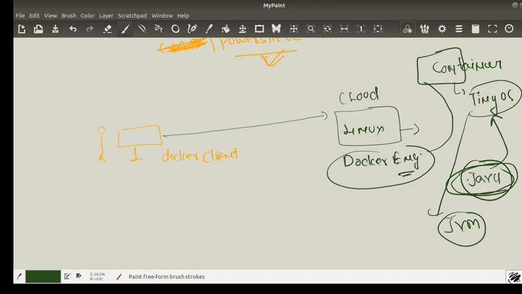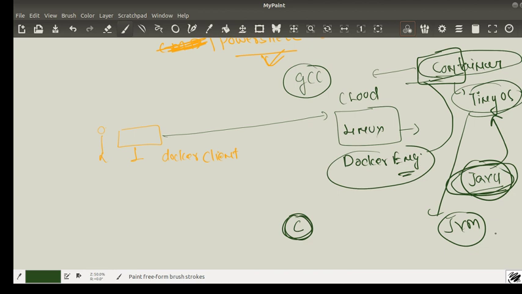So let's say if I want to run C language code in my container, then only the GCC compiler will be running. That means there will be no My Computer, no Firefox, no Mozilla, no Notepad, nothing. So assume the container is such a tiny operating system that it will only have whatever you require, and except for that, nothing will be running over there.